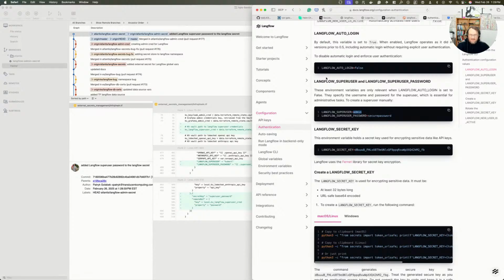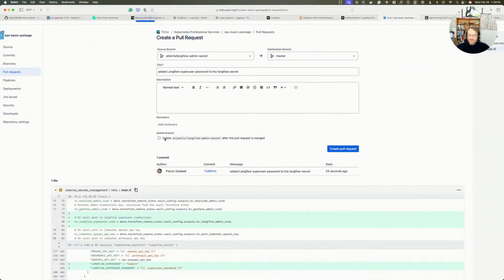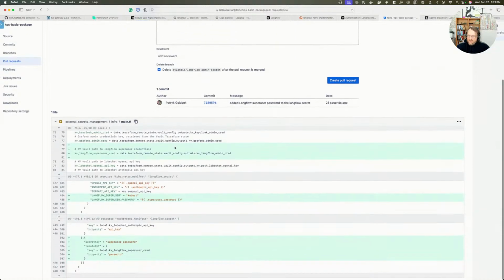All right. Time for a pull request. Again, delete the branch when we're done with auto merge. Quick overview. Yeah, we have a username and user password that we're pulling directly from Vault. All right, let's create a pull request.